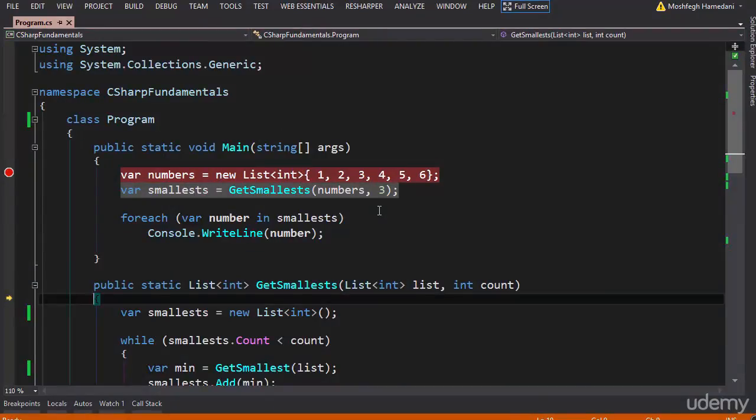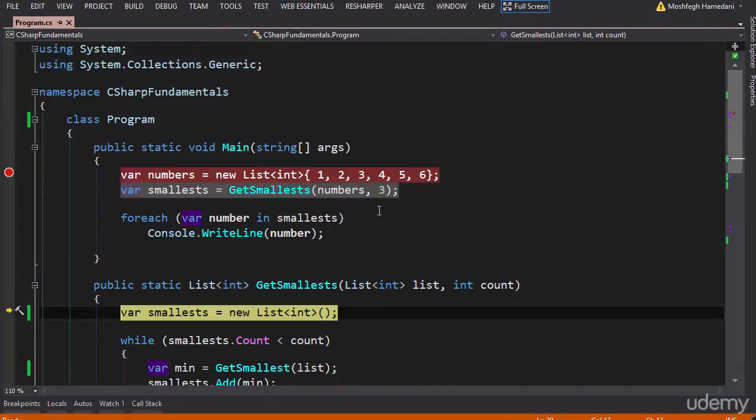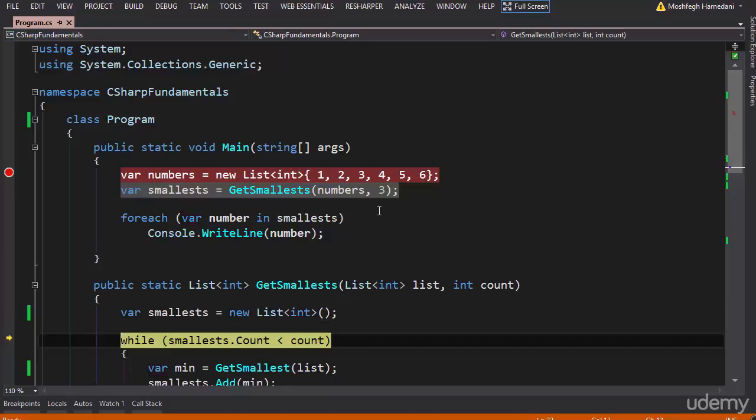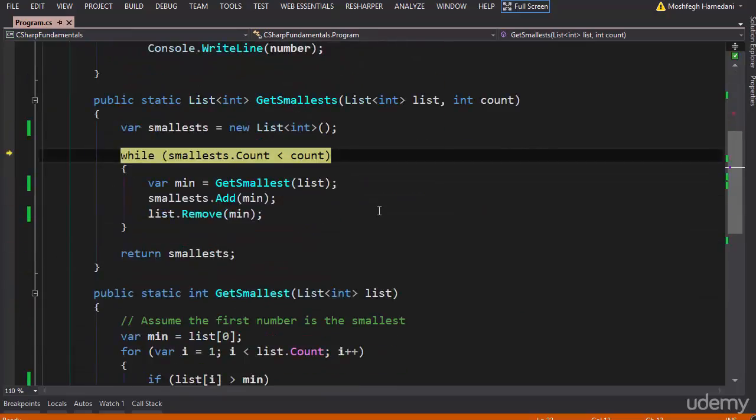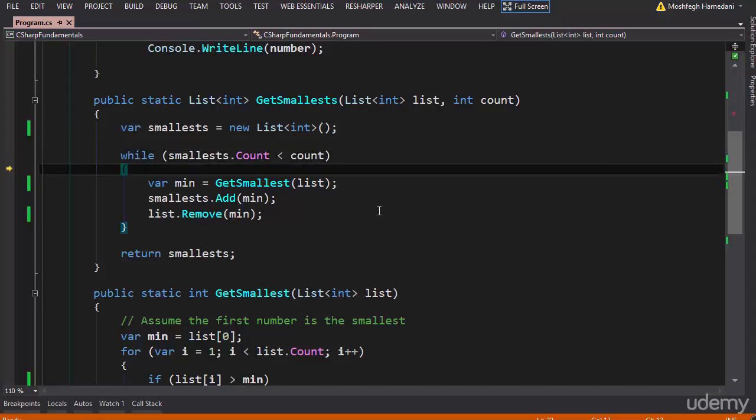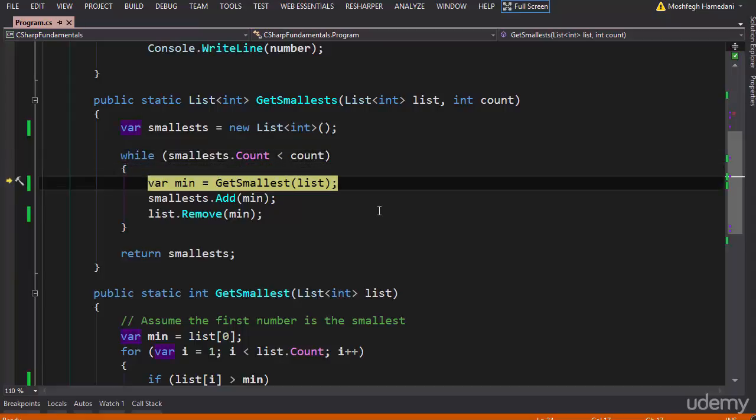Now we press F10 again. So first, we define a new list. That's fine. F10 again. Now at the beginning of the while loop, F10 again, and again. Now I can save my time by pressing another breakpoint here.